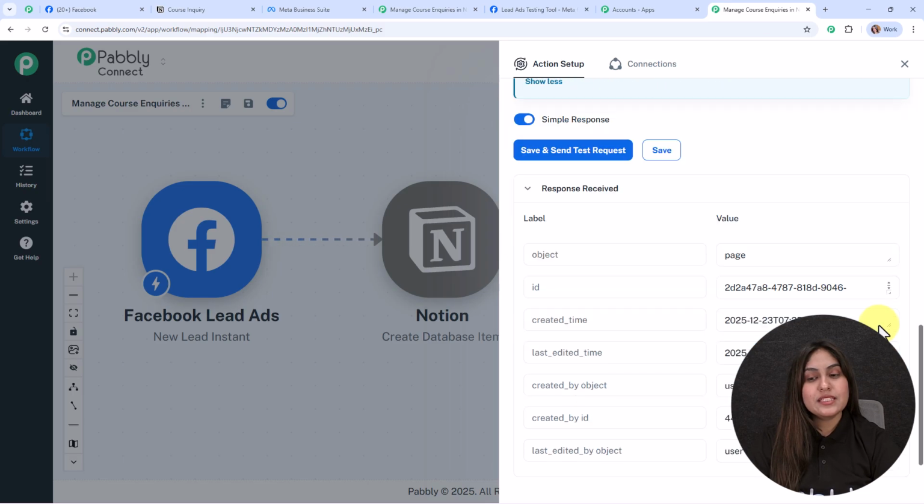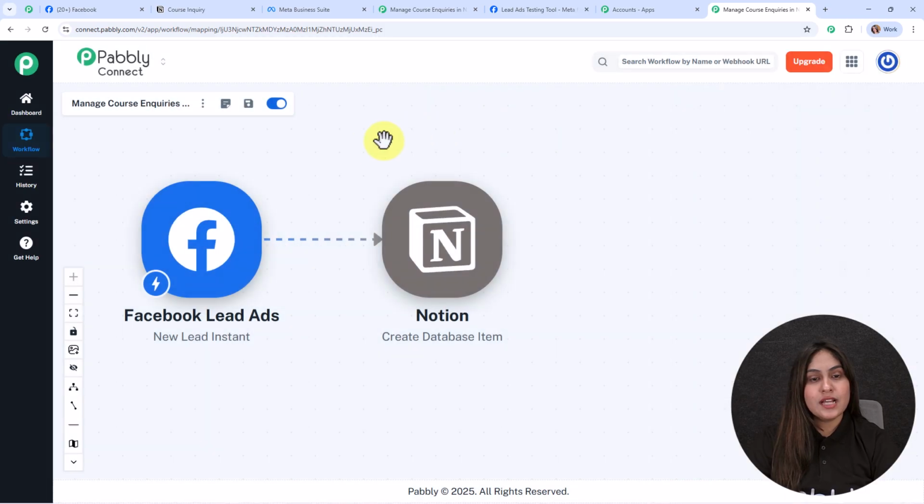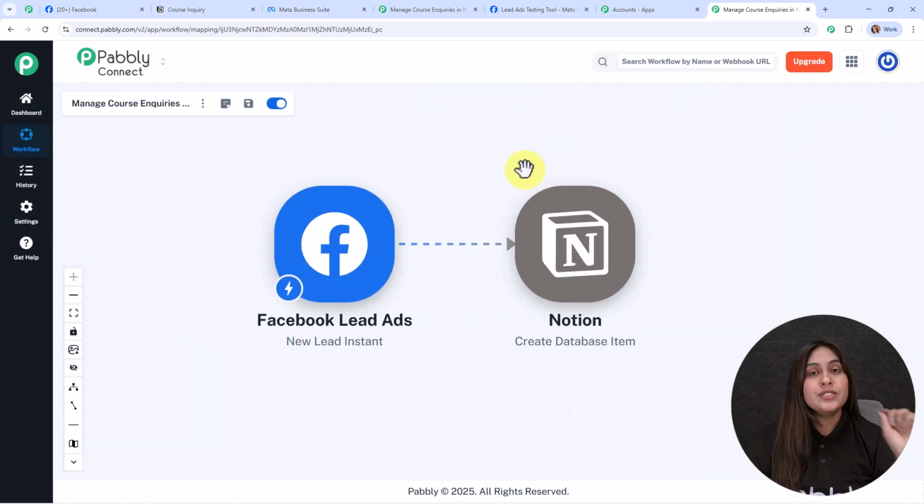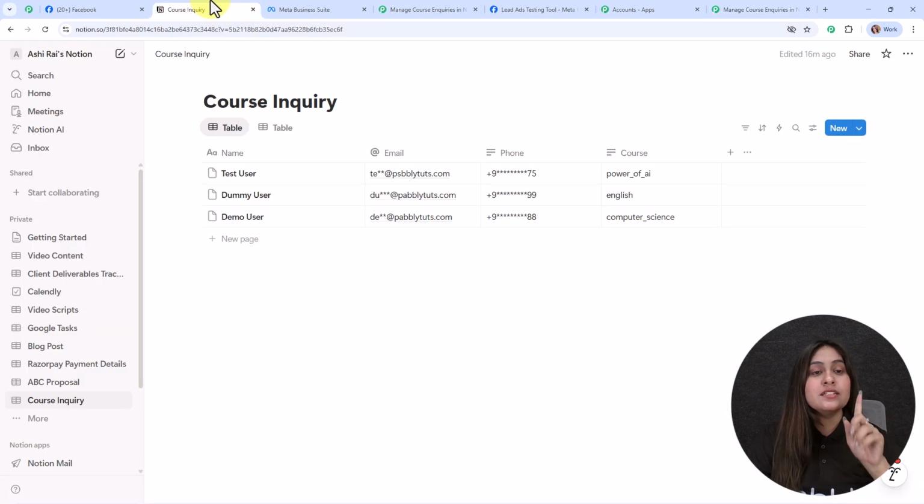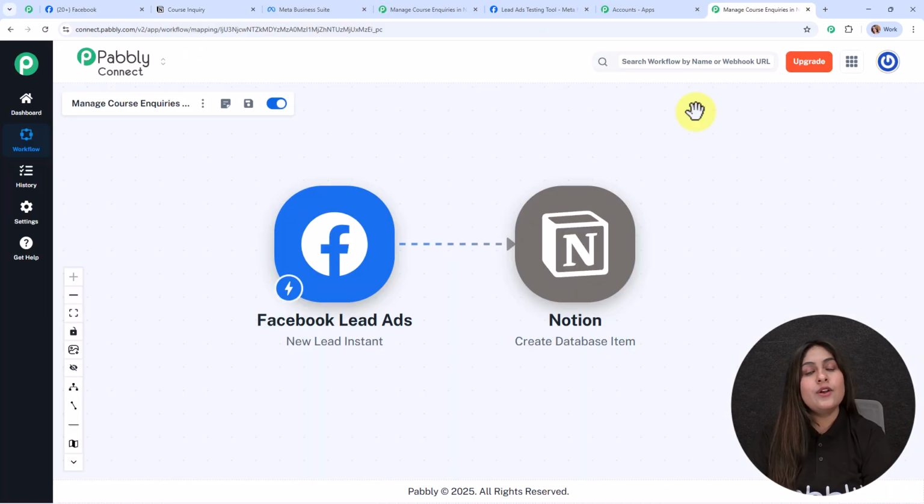And here you can see we have received a successful response. That means we have successfully created a new database item in our Notion. So let's go and check it. And you can see a new course inquiry has been added in our Notion database. So with this, we have successfully set up entire automation.